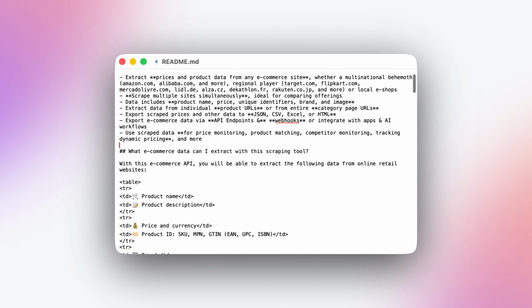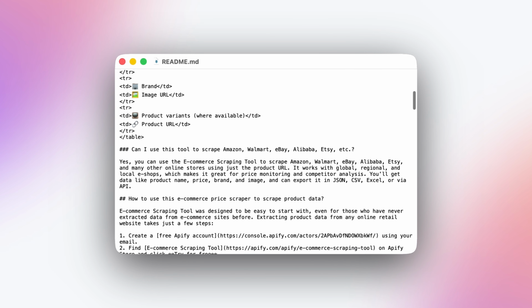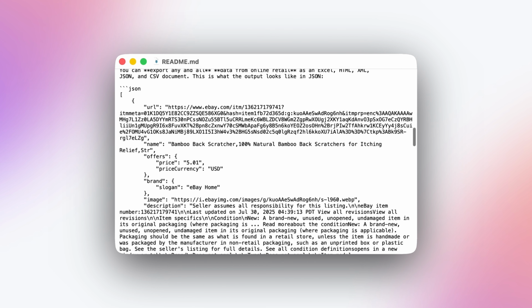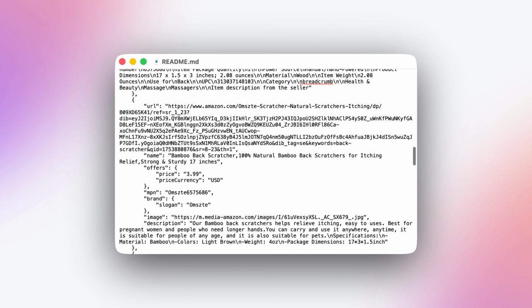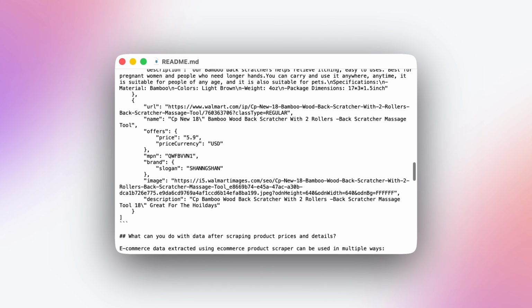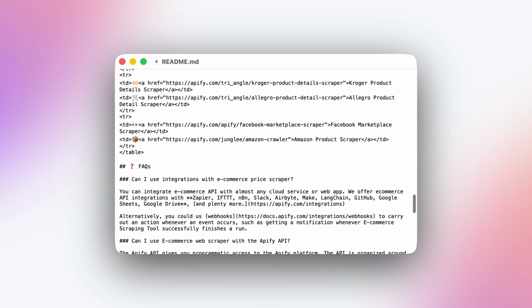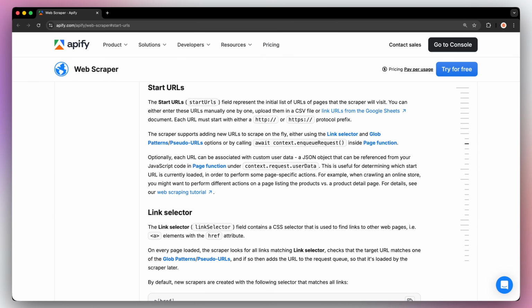Now, let's look at some tips on how to format your README and make the most out of your marketing efforts. Your README must be written in Markdown, but you can also use basic HTML for things like tables or resizing images. The tone should match your target audience. If your actor is for users with no coding skills, avoid technical jargon and speak in regular terms. If it requires technical knowledge, like using glob patterns or selectors, make that clear from the start to attract the right users.